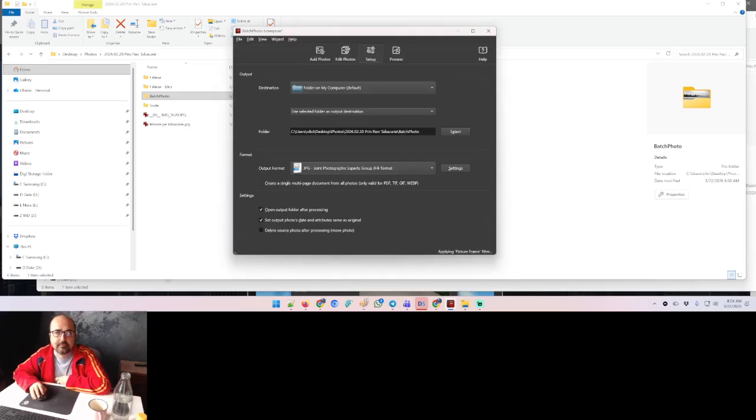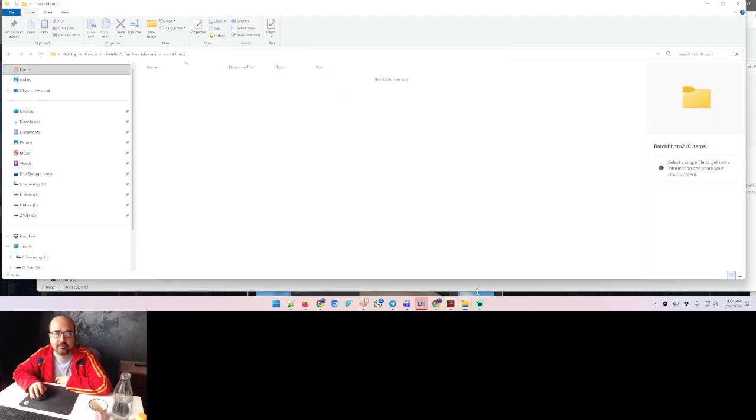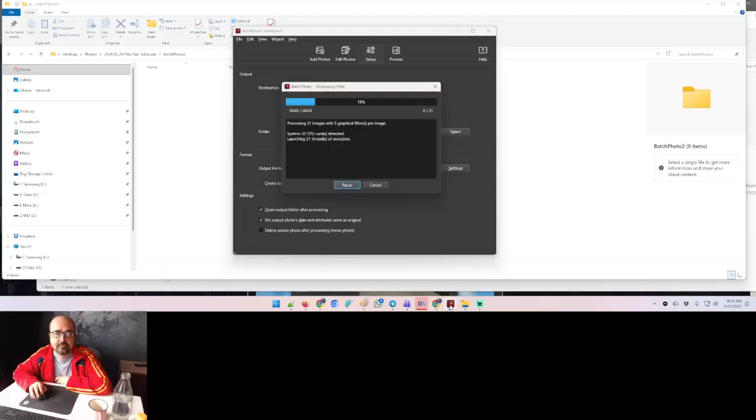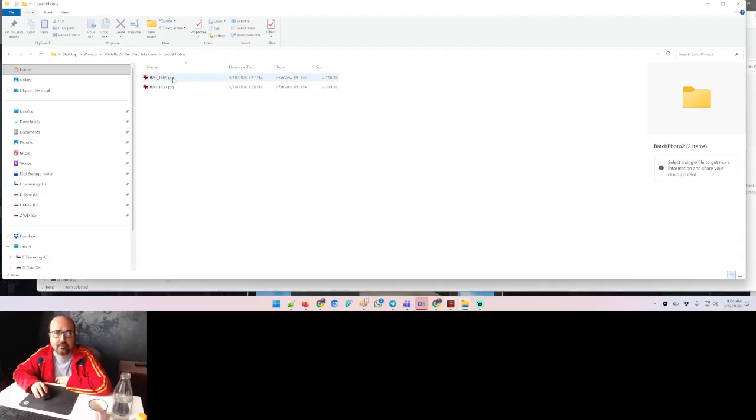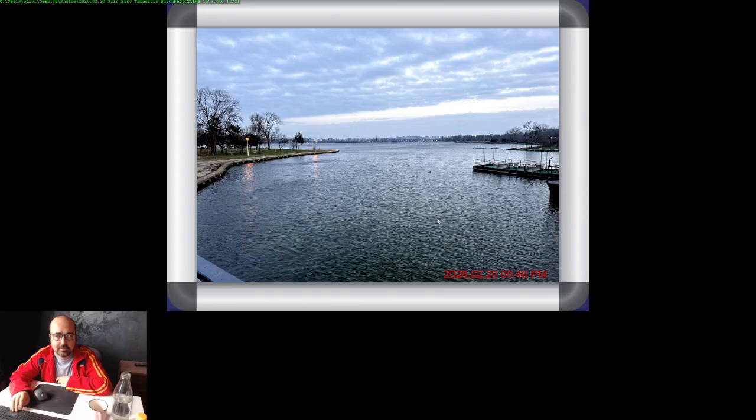Let's BatchPhoto 2. Okay. Let's see what it has been doing. Now it will take a little bit longer because it has to do all sorts of processing. It added a frame. The lights are different. In here I would change the comma to a dot. I think there's an option for that. I will take a look.